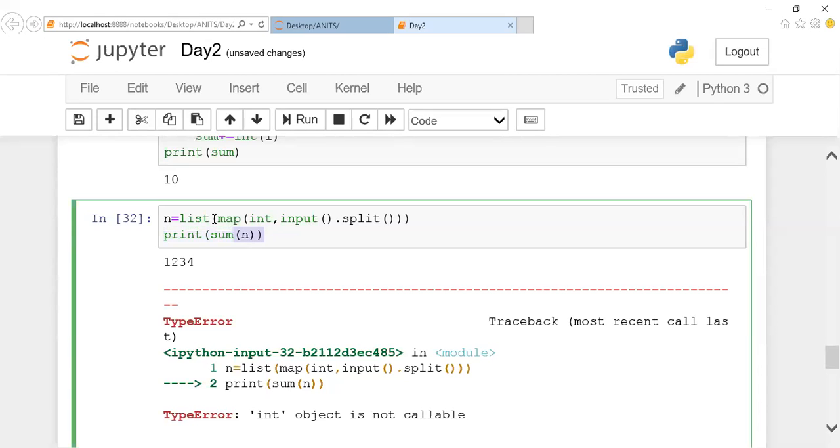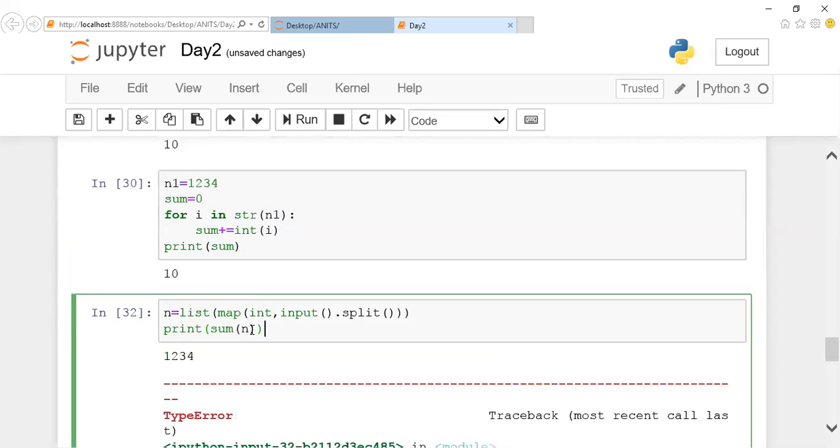By this, we can accept the input by splitting it. The number you're accepting can be split and stored in a list. So I'll look into it and let you know what the error was that I made.